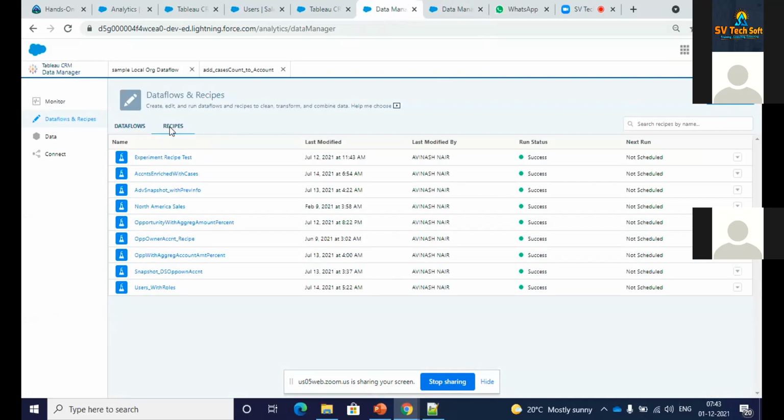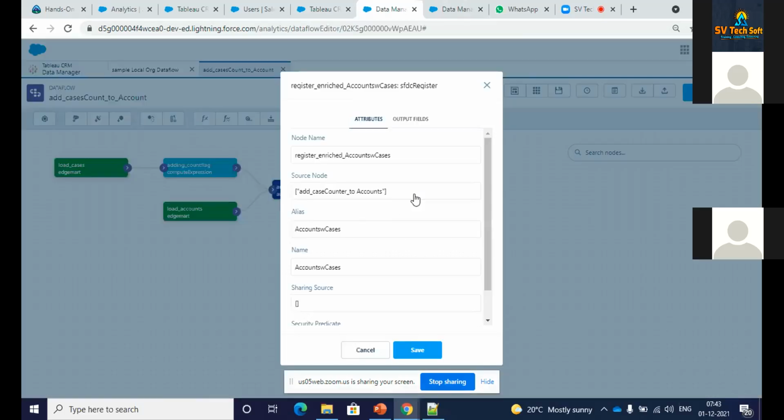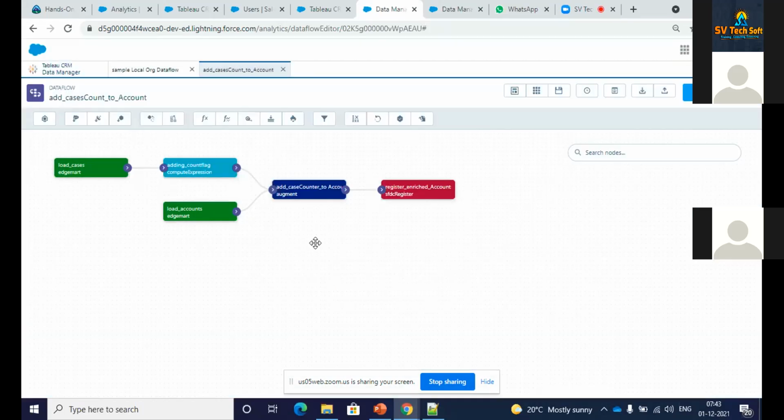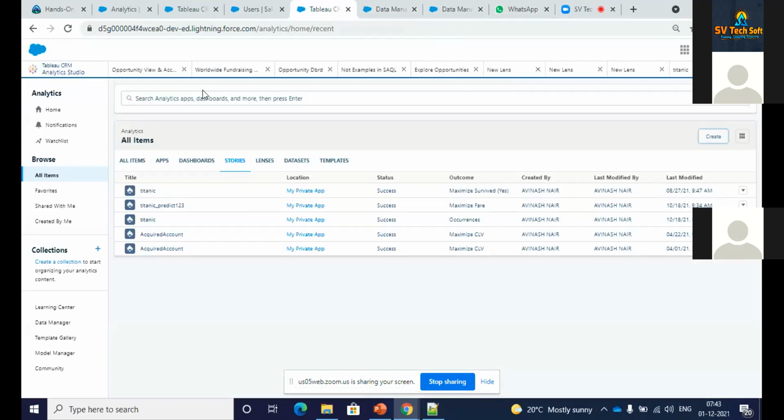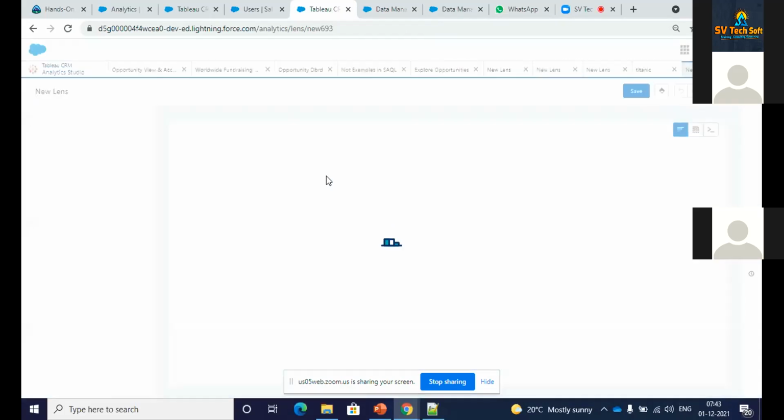So ETL: extract is like pulling in data from a connector or CSV file or whatever. Then transformation you do in the data flow or recipes, and then loading the data. L is load, which is nothing but the end result which you are viewing. Whatever data set you are registering over here, let's say account with cases, if I want to see this data which I have transformed, you can just search it over here and view those data sets. This is the end result which you are viewing, and these things you can populate in the dashboard section.